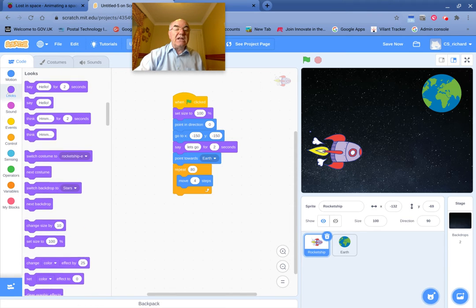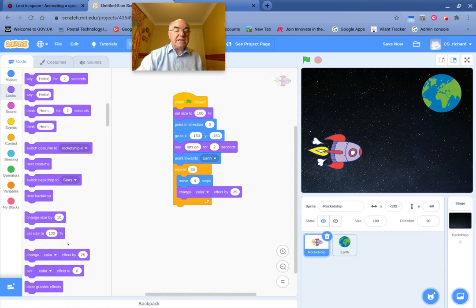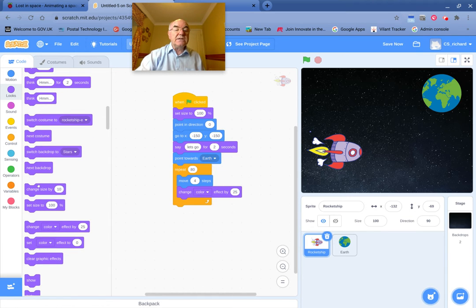We want to now change the color. So we want to change the color effect by 25. So that's this one here. So we want the spaceship to start flashing. And now this is the important one. We want to change the size. As the space rocket is moving away from us towards the planet, we want it to get smaller and smaller. So it's an optical illusion, really, but it's quite a good one. We put that down as -1.